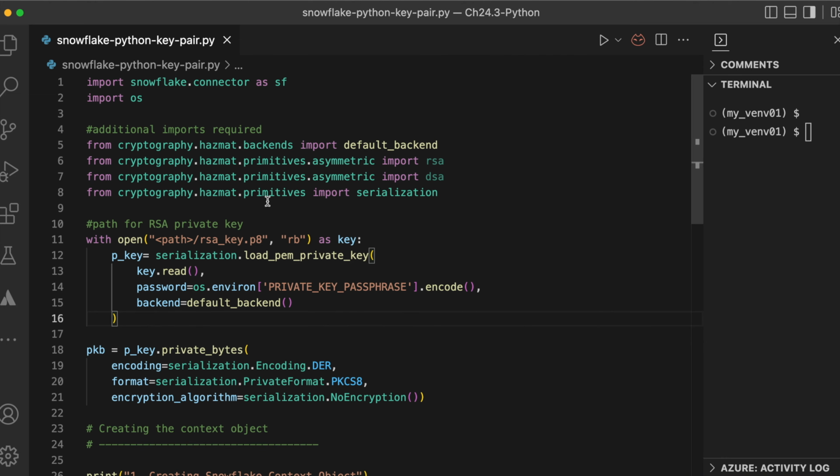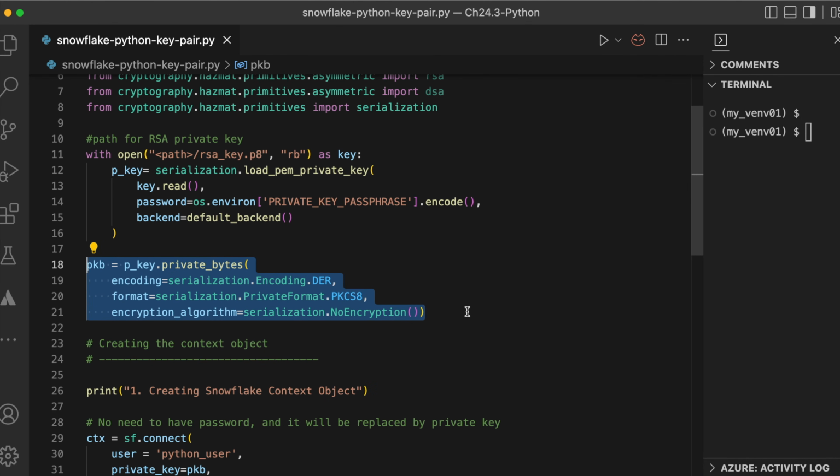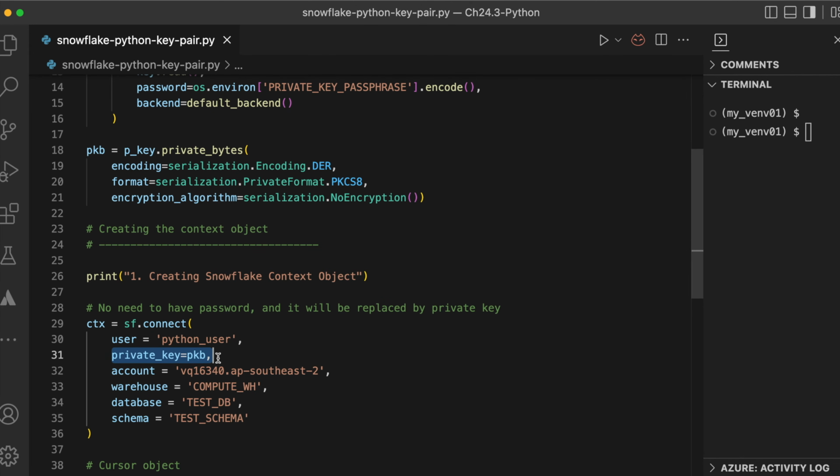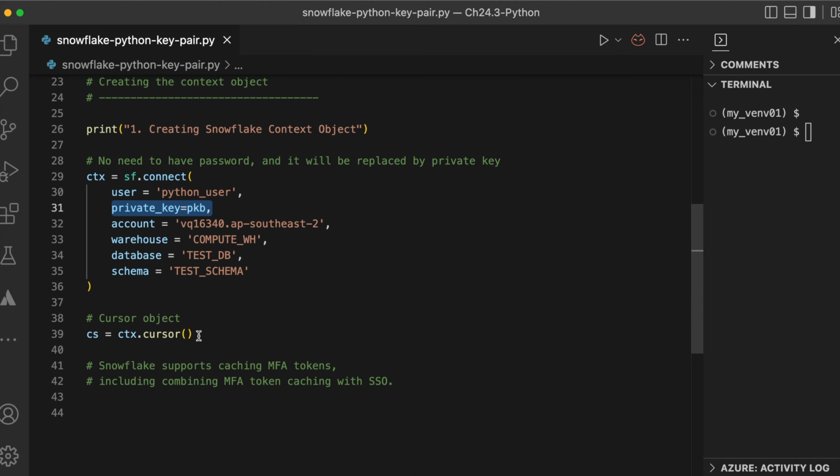To support key pair based authentication, you have to import additional libraries as given here. They are all cryptography libraries which you need to import. Then you open your RSA public key followed by your private key. Once you have your public key and private key, pass the private key to establish a connection. And once you establish a connection, then you would be able to get the cursor object, and through the cursor object, you can do the same operation we have done in our previous section.